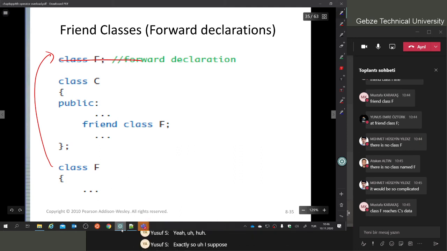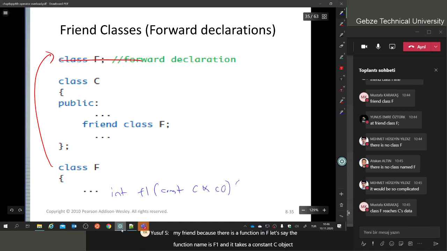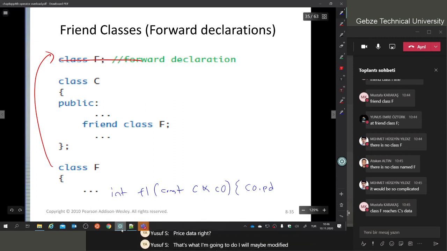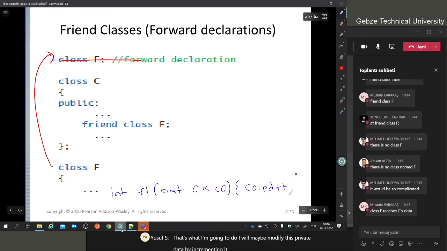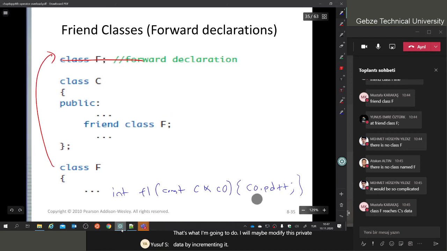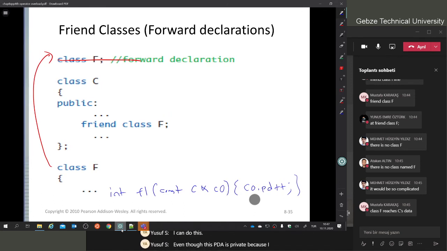Suppose why did I make class F my friend? Because there is a function in F. Let's say the function name is F1, and it takes a constant C object, CO, and inside this I am going to access CO dot private data. I will maybe modify this private data by incrementing it. I can do this even though this PD is private because I am a friend of class F.